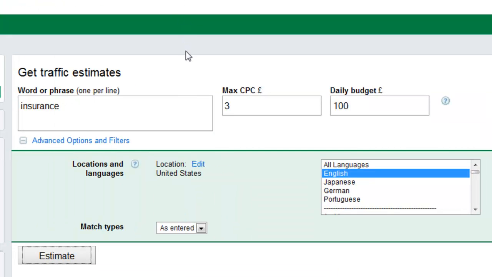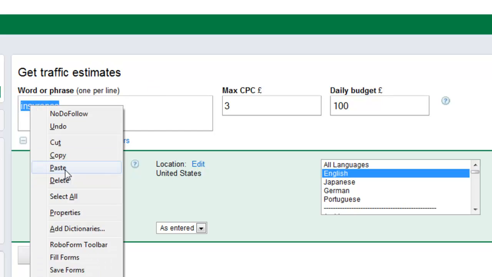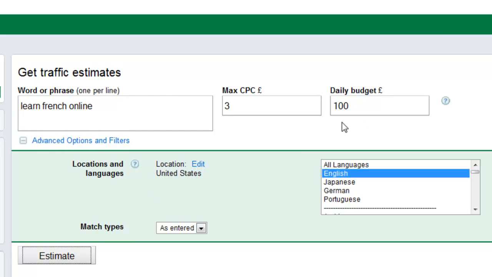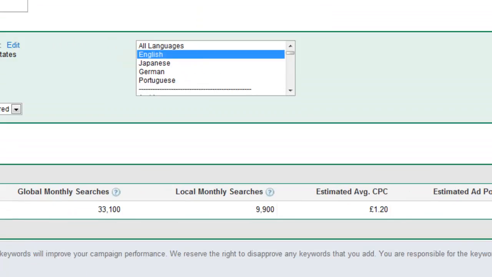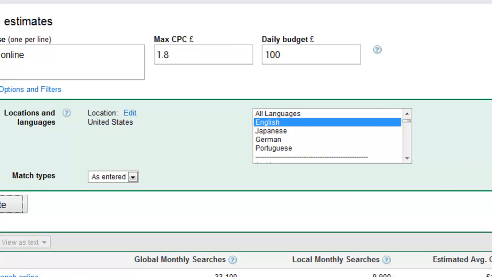And if I go to the traffic estimator tool, and we just replace insurance with that phrase, we'll leave it at £3. Always leave the daily budget at 100, because basically you're just trying to use this as a comparison to see how much position 3 would cost you. So this one, £3 is going to get us position 1.8, which is a bit higher. So let's drop it down to £2. And it's cheaper than paying for the insurance keyword, as you would imagine it would be. But it's still a pretty expensive keyword, really. It's £1.80, which is about $2.50 American.